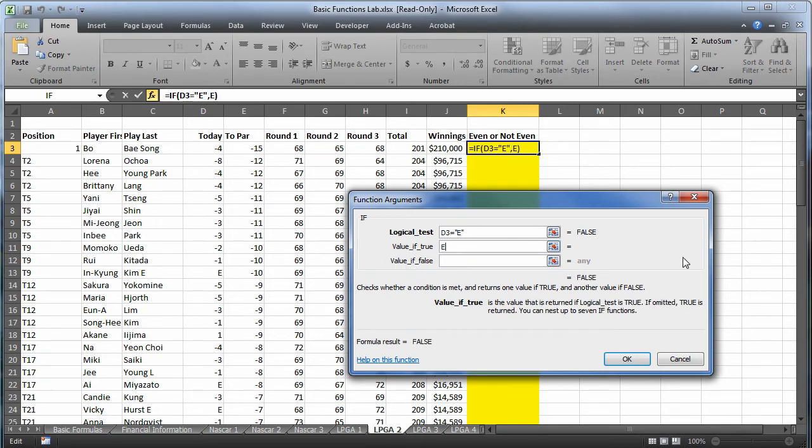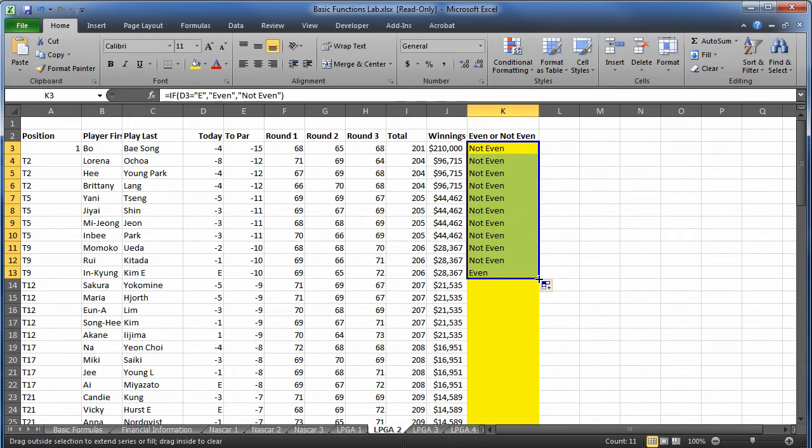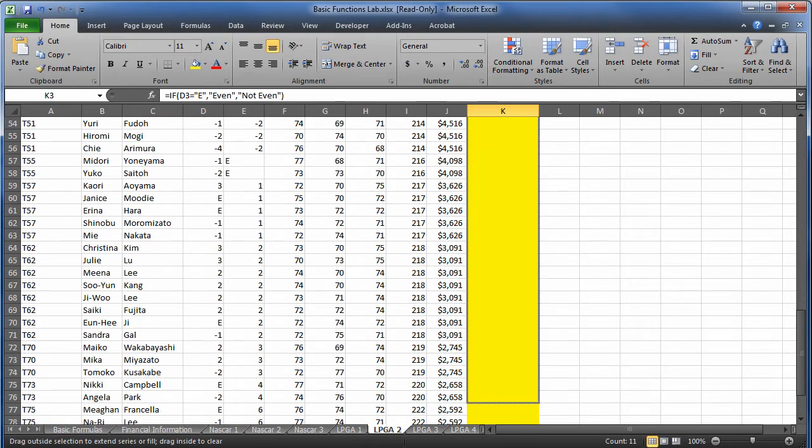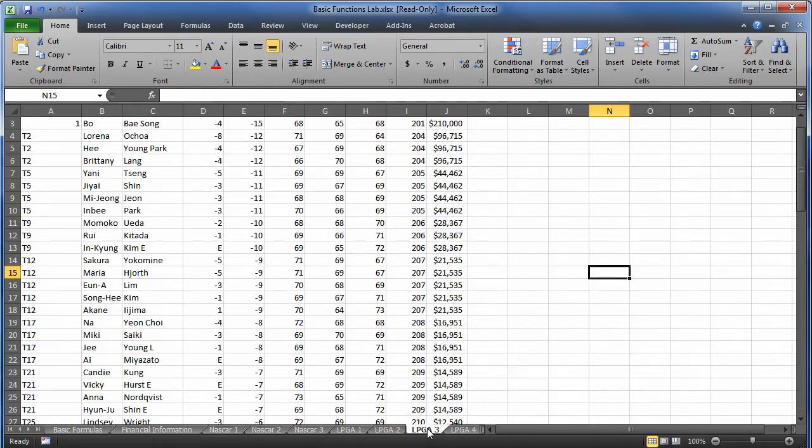If it is, I'm going to say even. Otherwise, not even. So this one should be not even. I'll say okay. I'll fill this down. Looks like I have an E right there. So indeed my formula is working. I'll fill it the rest of the way down. I might quickly audit another E. There's even. Everything else looks correct.